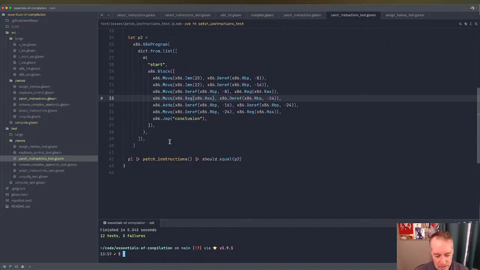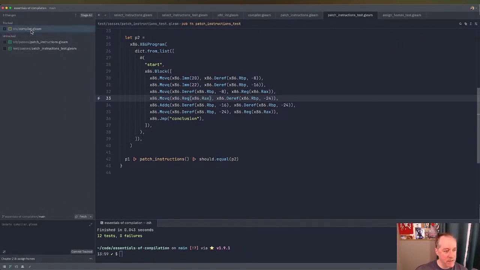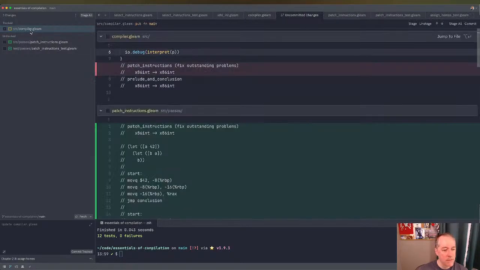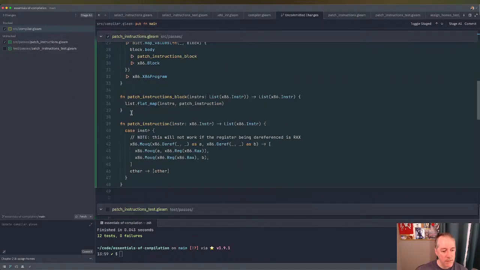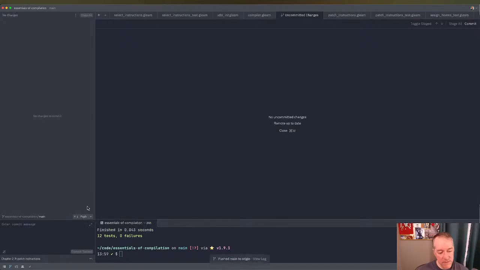Okay. So let's go ahead and make a commit on that. And I'll use our handy Git panel again. I have just barely gotten used to this. So let's add that. And we have our patch instructions and our patch instructions test. So this is chapter 2.9, patch instructions. And we'll push that up so everybody has it.